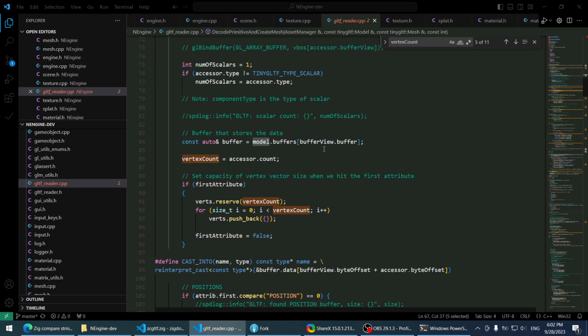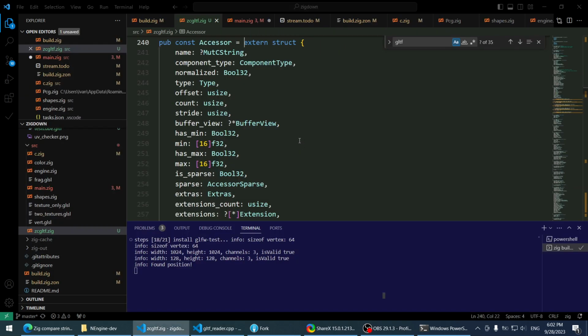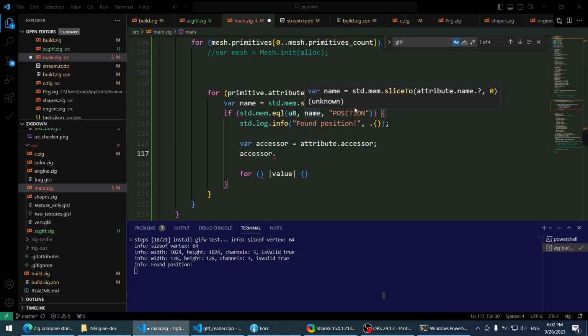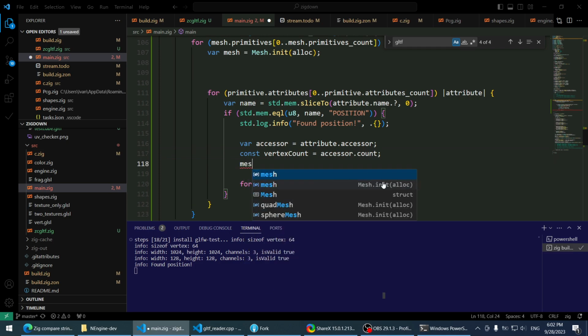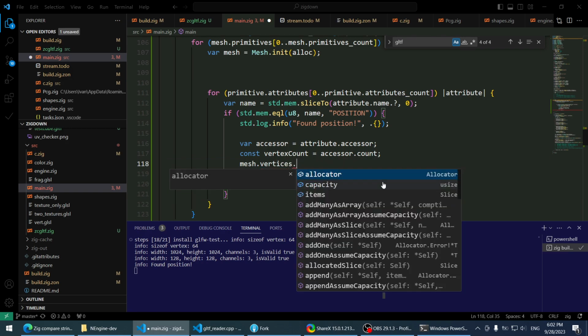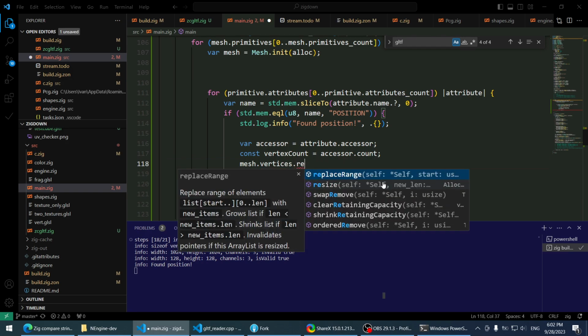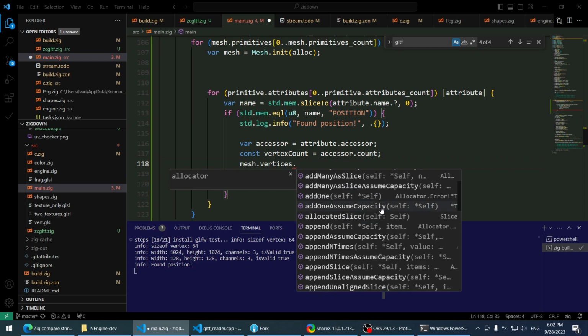Vertex count. Reserve. Yeah, I can actually create. I actually need to create. Yeah, now I need to take a mesh. And if I have the count, that's going to be my vertex count. Mesh vertices. Can I resize? How do you reserve?